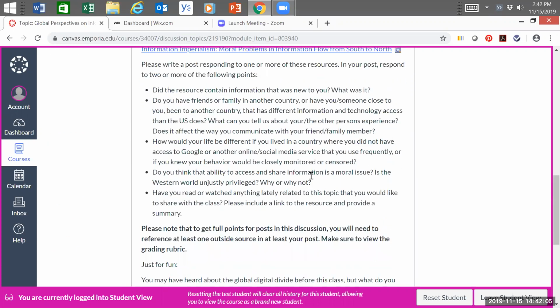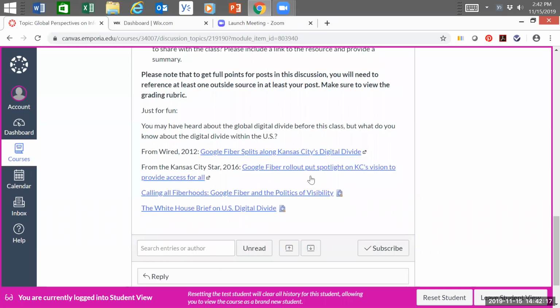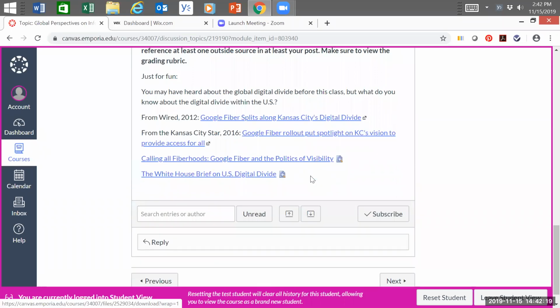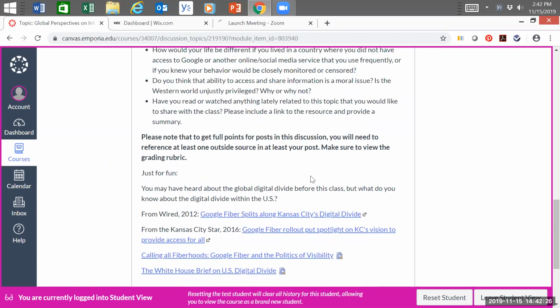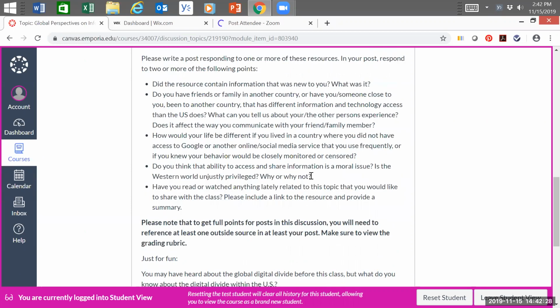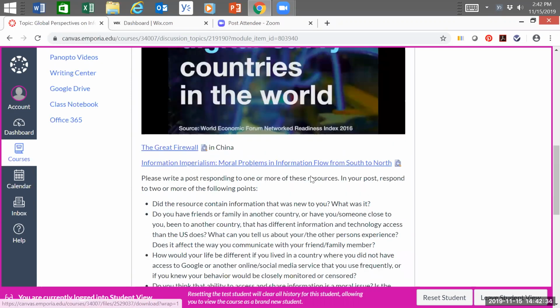And remember that to get full points for posts in this discussion, you are going to have to reference at least one of the above sources. And we have some more as well, talking about Google Fiber and the White House brief on the U.S. digital divide. So again, please look at this very carefully. Respond to at least one of these outside sources, preferably more than one.